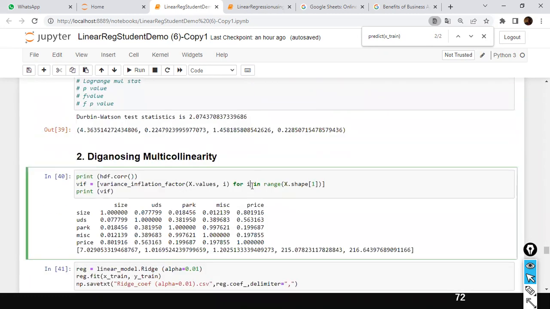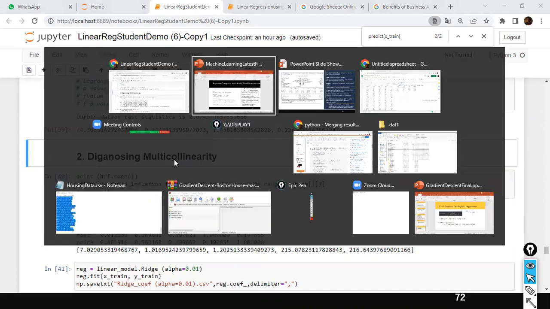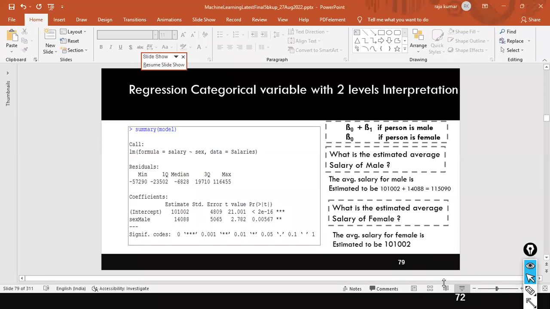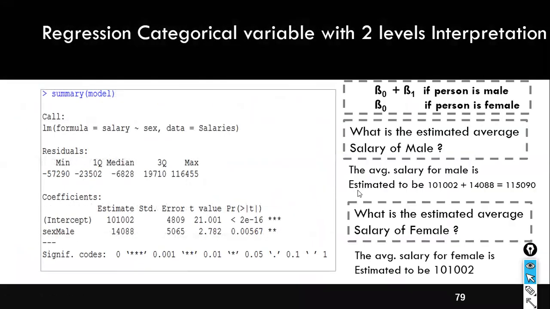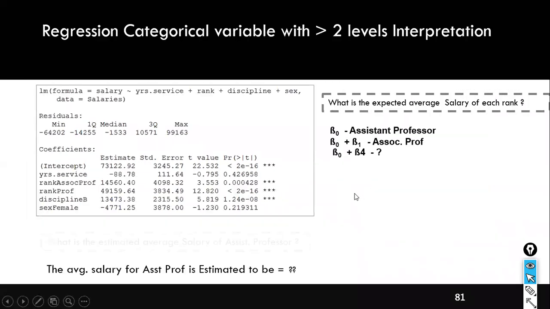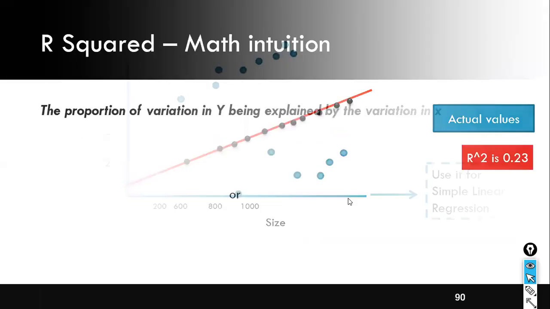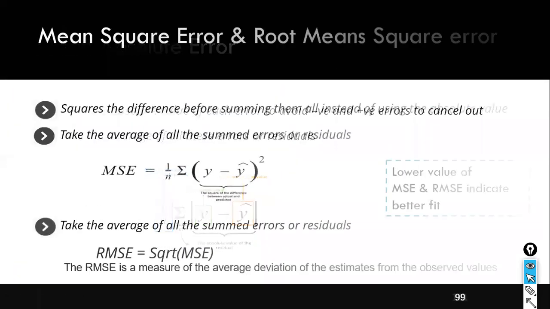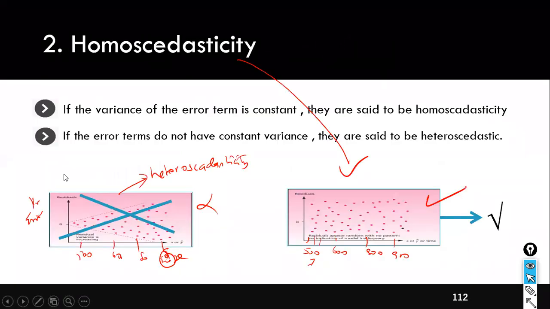The next one is multicollinearity, using the variance inflation factor. In an interview, they asked one of my students, what is variance inflation factor? Using the Durbin-Watson test, you can also find out if you have any heteroscedasticity, if you have an error pattern like a funnel kind of thing. So that is what.